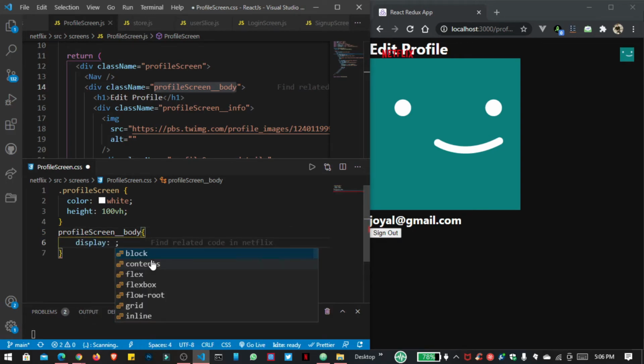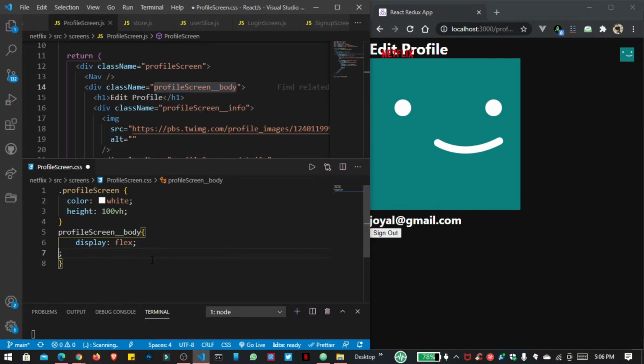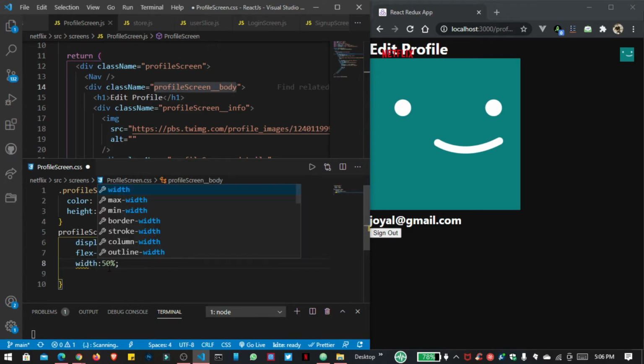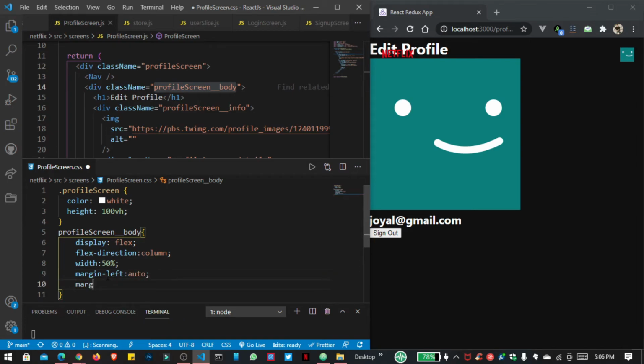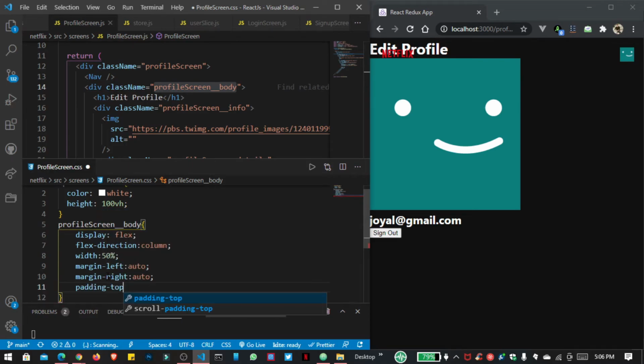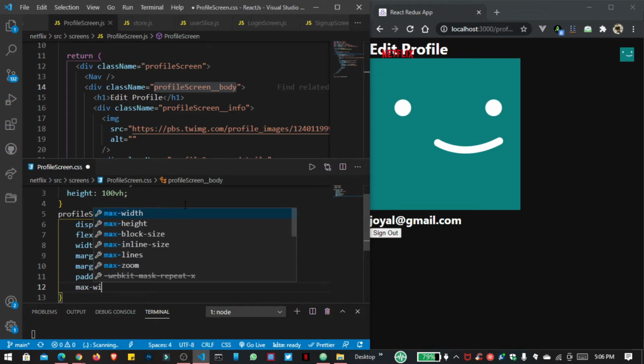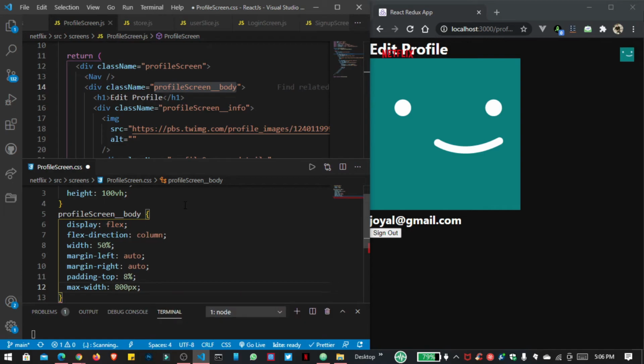I want to write here display flex. Then flex direction is column, so it will show vertically. Then I want to use half width. To maintain aspect ratio, I apply margin left auto, and also margin right. Then let us apply padding top. It will come down from this navbar. So padding top is like 8%. Then max width that I want to apply is 800 pixels. So now save the file.